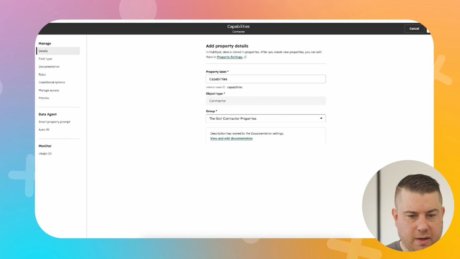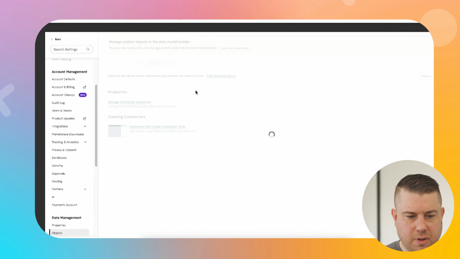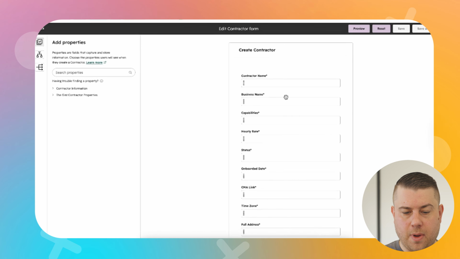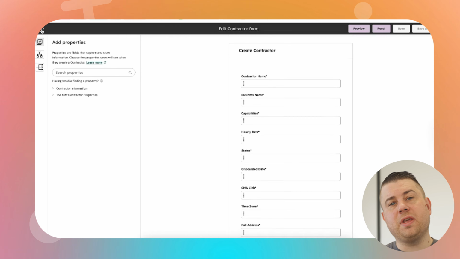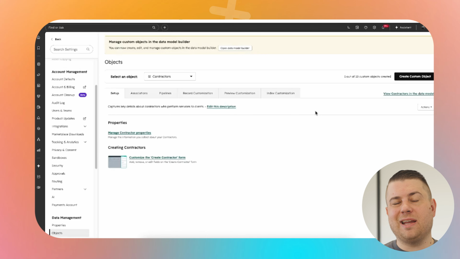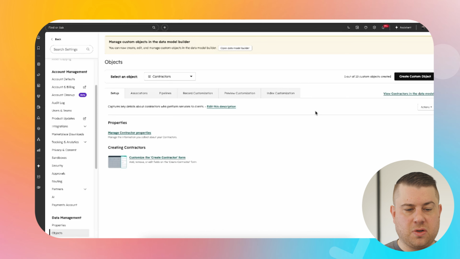I'm going to go back here and let's go back to object settings. So once I've created all the properties, then I customized the create contractor form. I made all these required. So what this means is there's no way to create a new contractor record without filling out all of this data. So now I've controlled the inputs into the CRM. So I know that there's no way there could be a contractor in our CRM created without knowing their status, their hourly rate, what their specializations are, so on and so forth.